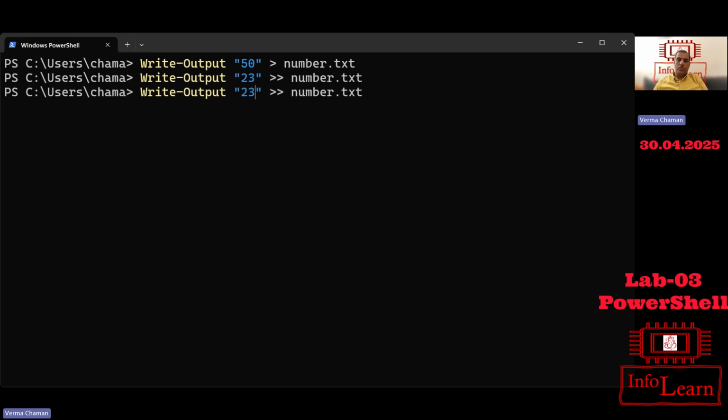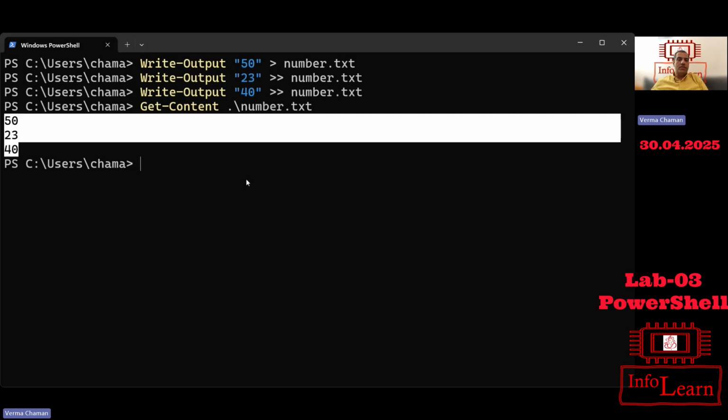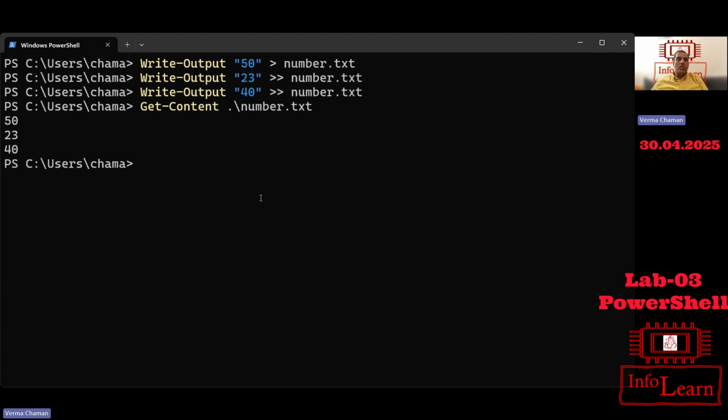And then after one more number you want to add here. How many numbers I have entered, you can check with Get-Content. Check please. Here you see I added three numbers in the file. And now we can do some operation.